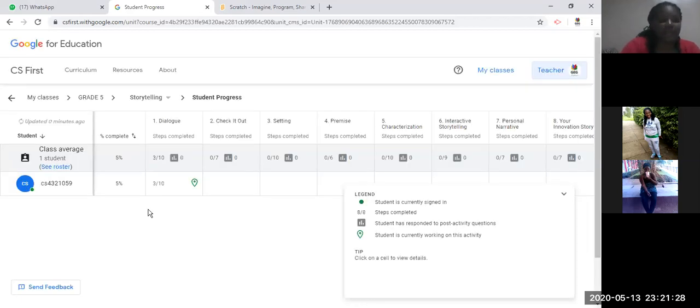You can see here, it is showing me that the student has only been in a position to carry out 3 activities out of 10 in dialogue. So as a teacher, you will be able to encourage your students to finish the activities. From there, I can go back to my class.